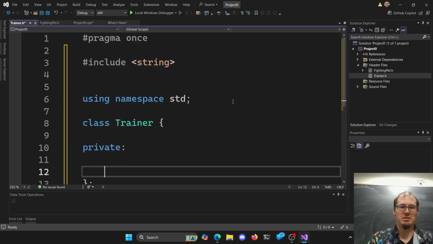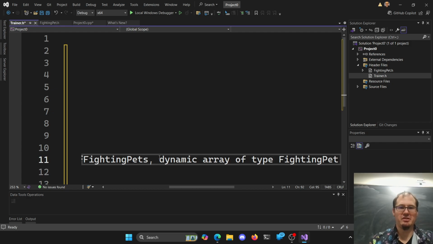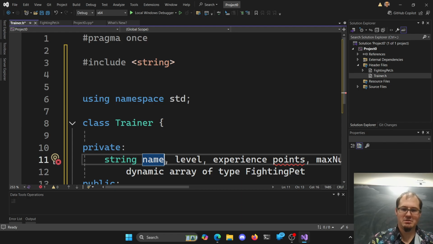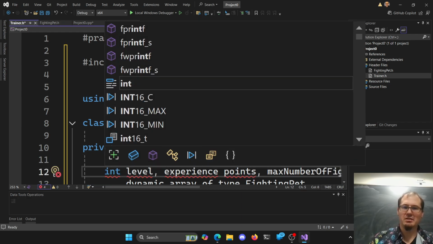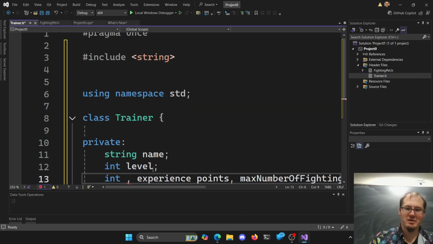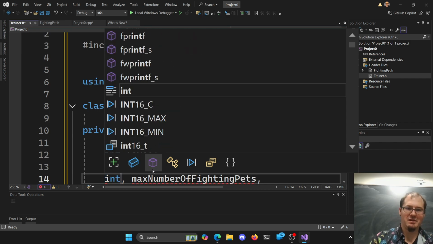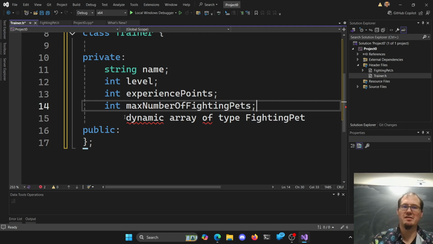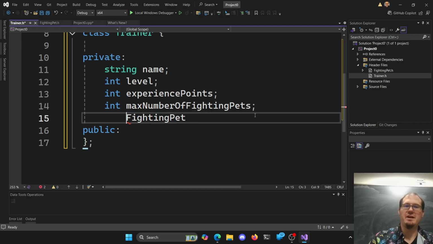Private and public. Here's our private section. Sure. So string for name, probably an int for level. That seems like a whole number thing here. An int for experience points, an int for max number of fighting pets, which is changeable. Just whatever our current max is. And then the dynamic array of type fighting pet. Okay, so this is a fighting pet pointer. Fighting pets or something? Sure.